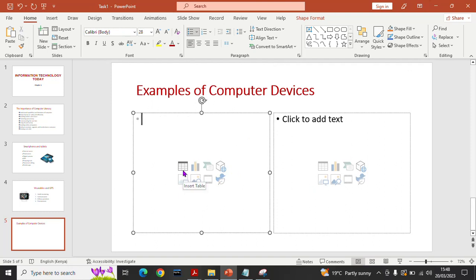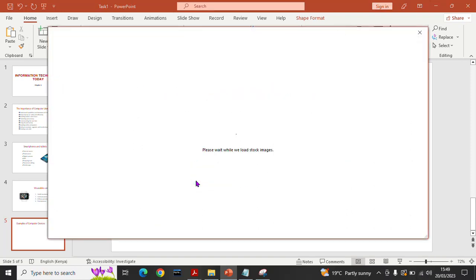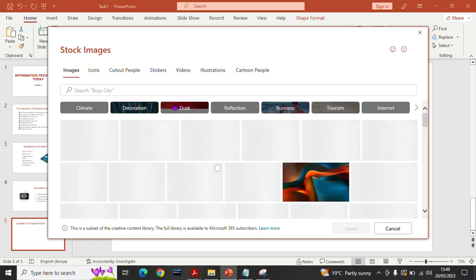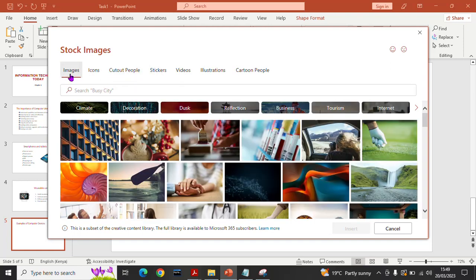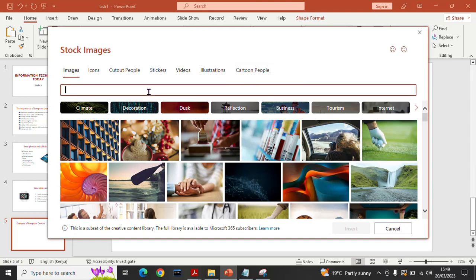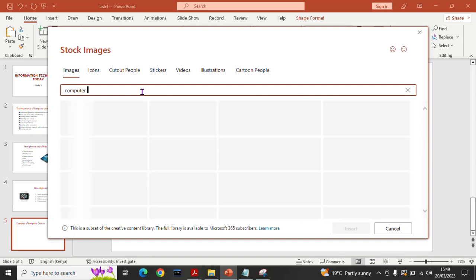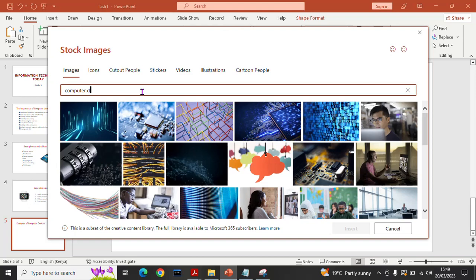Then here we have pictures, stock images, okay? For you to use stock images, you have to be connected to the internet. So stock images, if you click on it, we are trying to get images from the internet. So it brings something like this. So you can search. Either you need images, icons, cutout people, stickers, videos, illustrations, cartoon people, all that. It depends on what you need. So we need examples of computer devices. So we type here computer, devices.